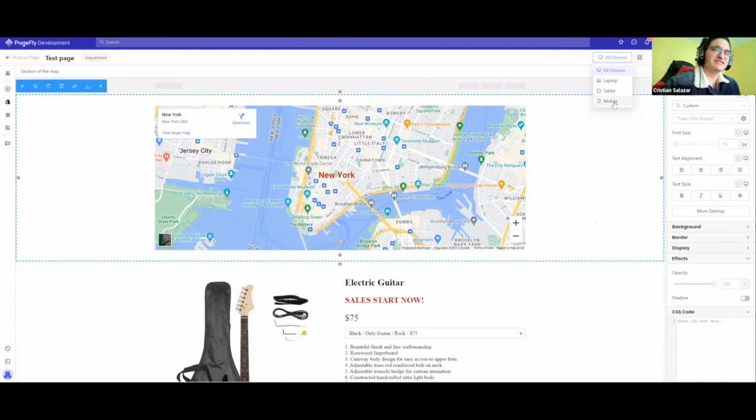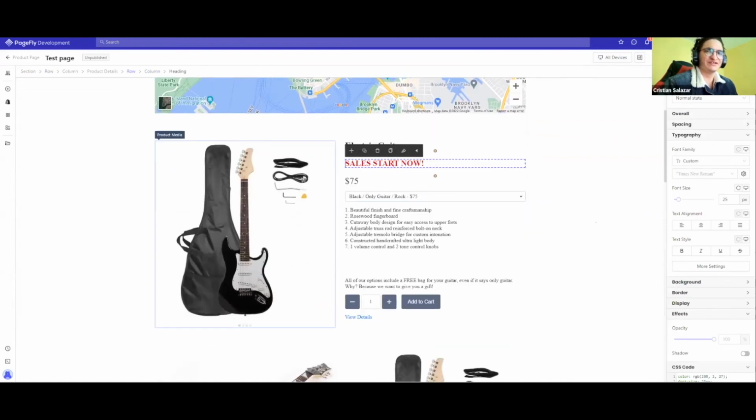However, in some cases, styles that you add on all devices will become unnecessary on devices with small screens, and it makes these devices not look good. To fix this issue, you just need to switch the page to that device and customize the element, just like we did with the heading right here. So let's first take some examples.